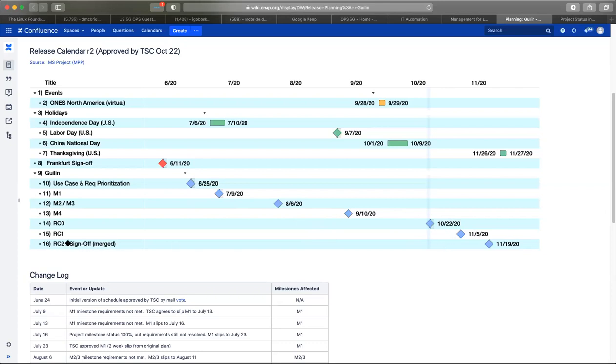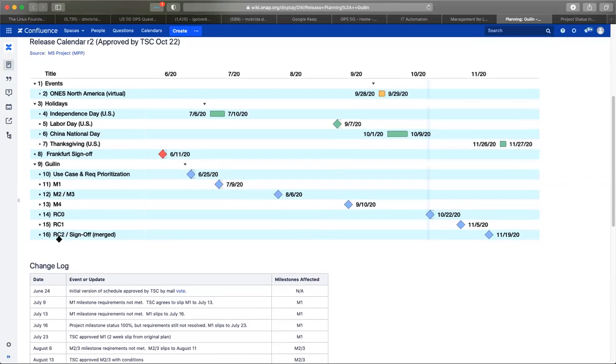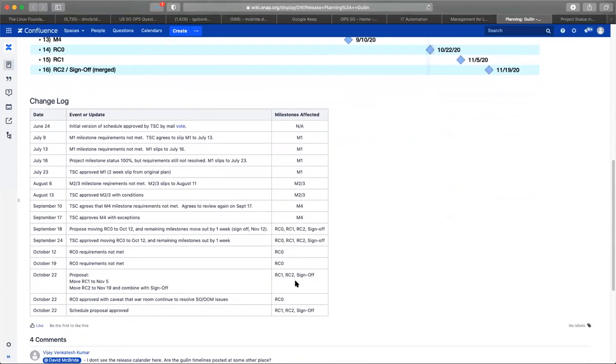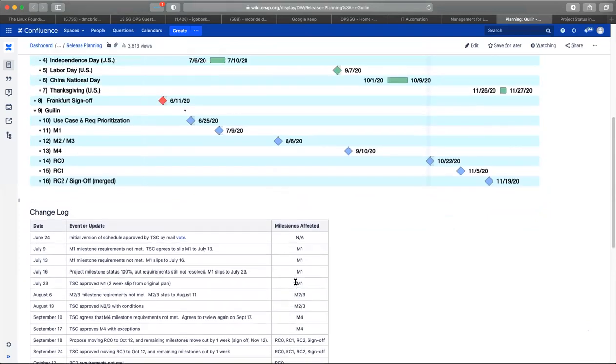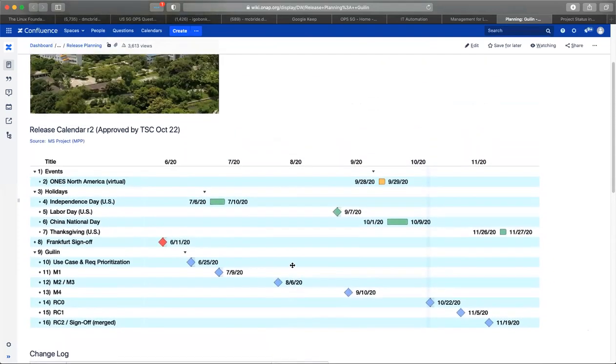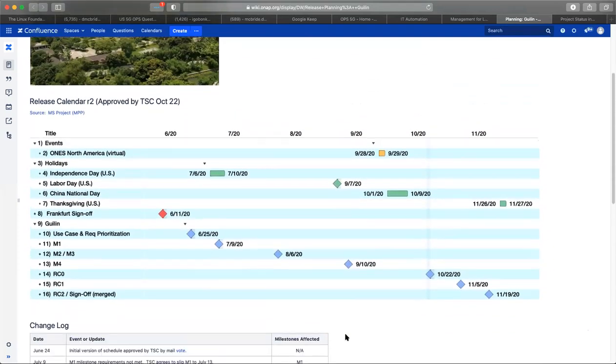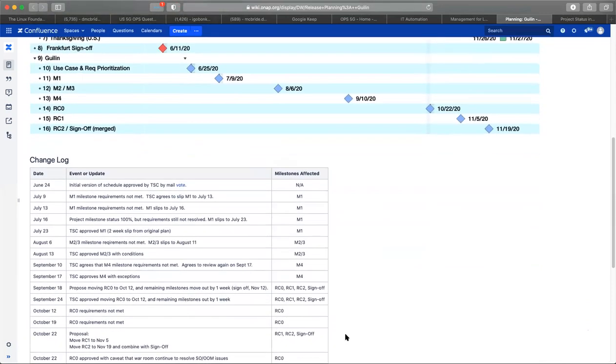Typically these are separated, but through various circumstances, the TSC for ONAP decided to merge these two milestones for this particular release. And you can see I have a change log down here where I track changes to the schedule over the period of the release. And that's useful for doing a retrospective post-release.